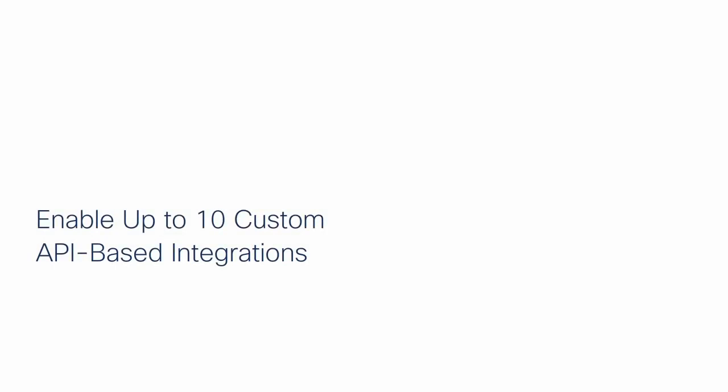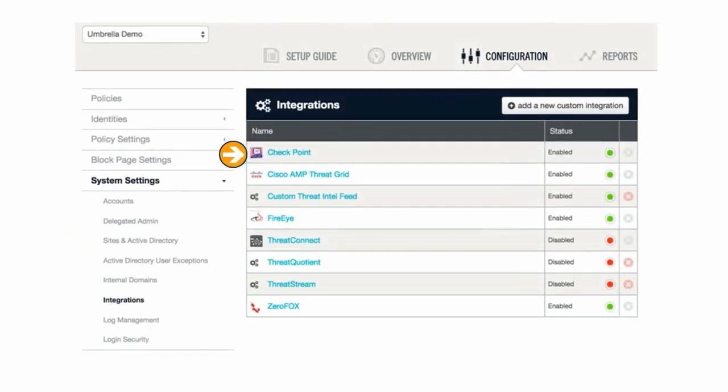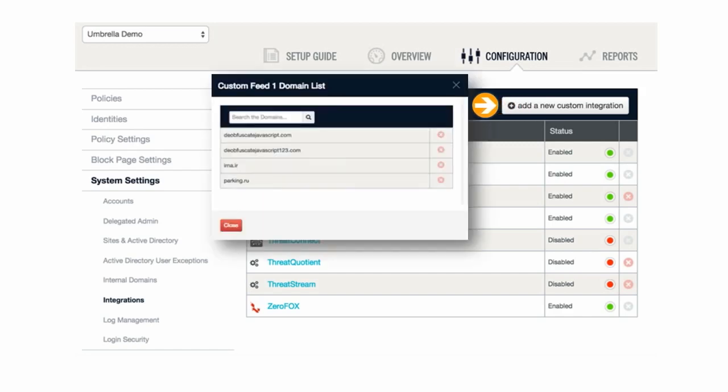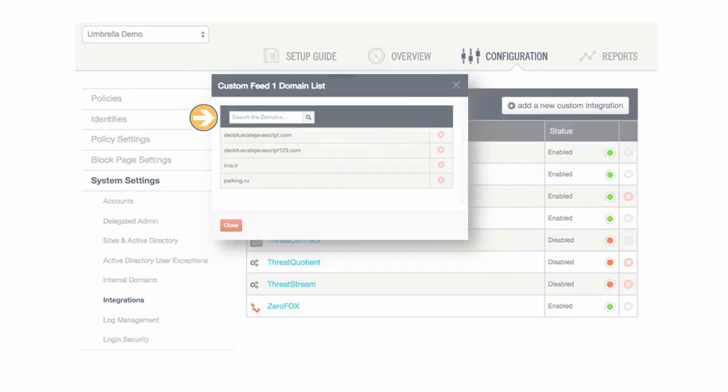In addition to our pre-built partner integrations, customers have the ability to create up to 10 custom integrations between Umbrella and other in-house systems the customer has. It's easy to create custom scripts, and we have detailed documentation and knowledge base articles to help. Each integration allows custom scripts to automatically add or remove domains in a separate security category. The key thing to remember is that Umbrella is designed to be a more open platform, so you can help your customers integrate it into their existing security stack.